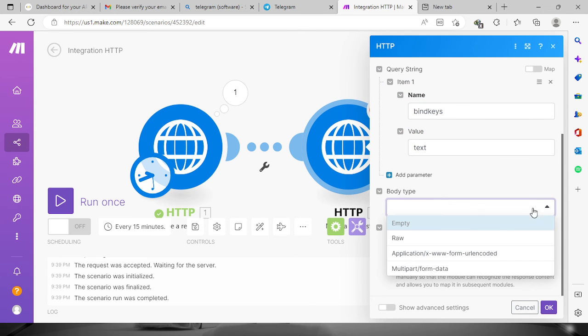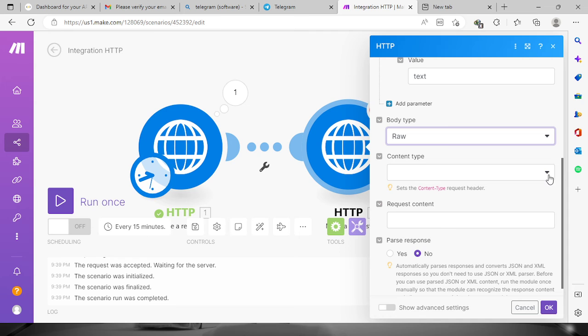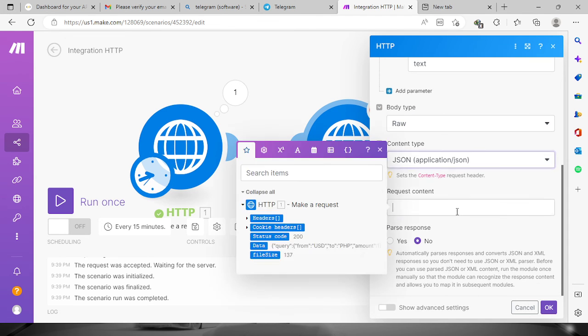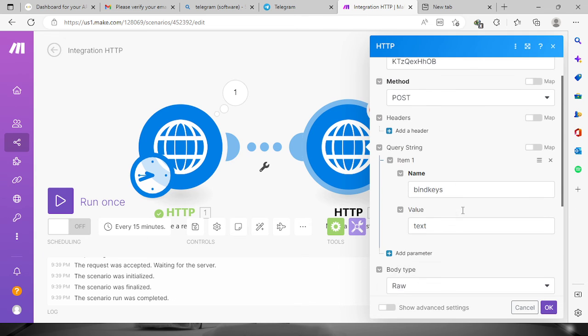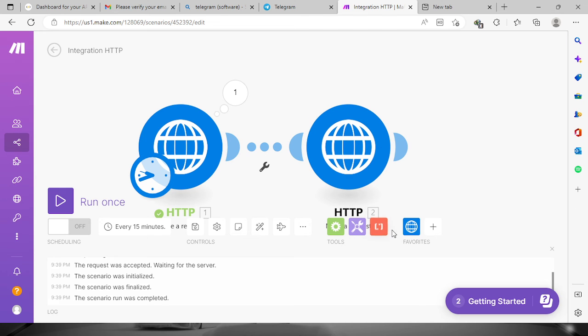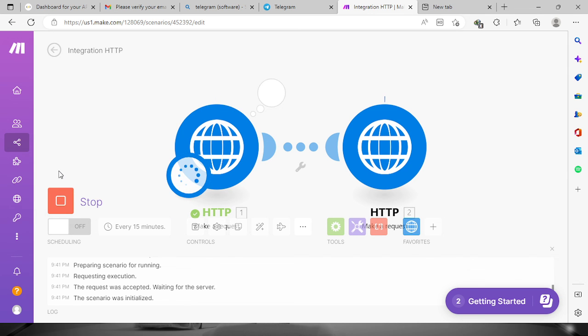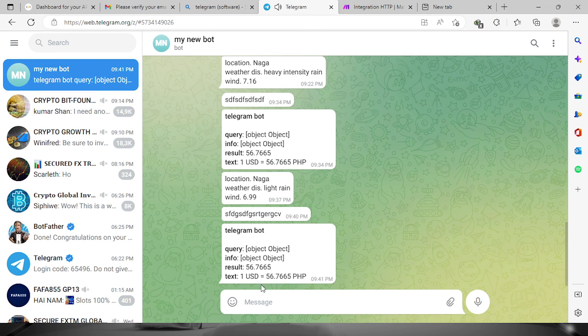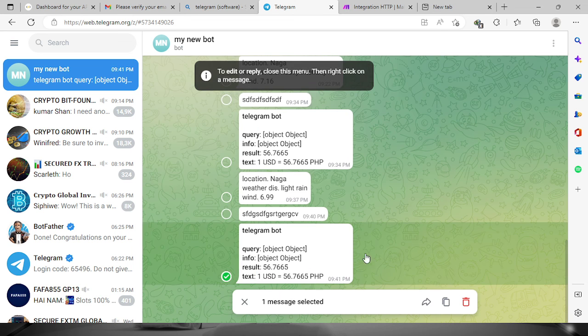So for the body type, let's choose raw. For the content type, let's choose JSON. And for the request content, let's choose data. So now that everything's filled up, click the OK button and let's check if it's working. Just click this button, run once. And I have received the message and it shows right here that $1 is equals to 56.7665 pesos, Philippine peso.